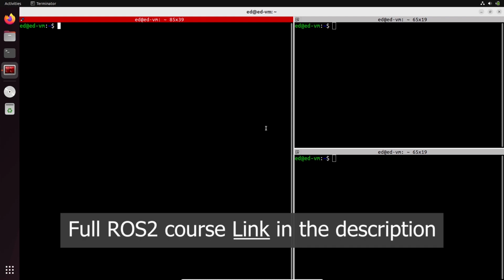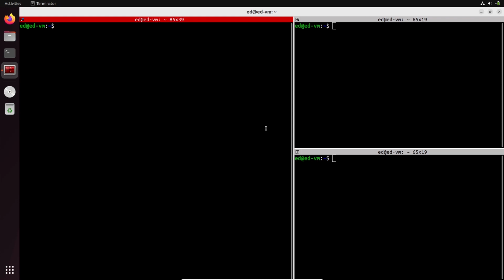Now let's write our first node. This will be kind of a hello world node so that you can get familiar with how to write your own nodes, how to start it, and how to use the command line tools to introspect the node. And after this node, we are gonna start our Turtle Controller project.